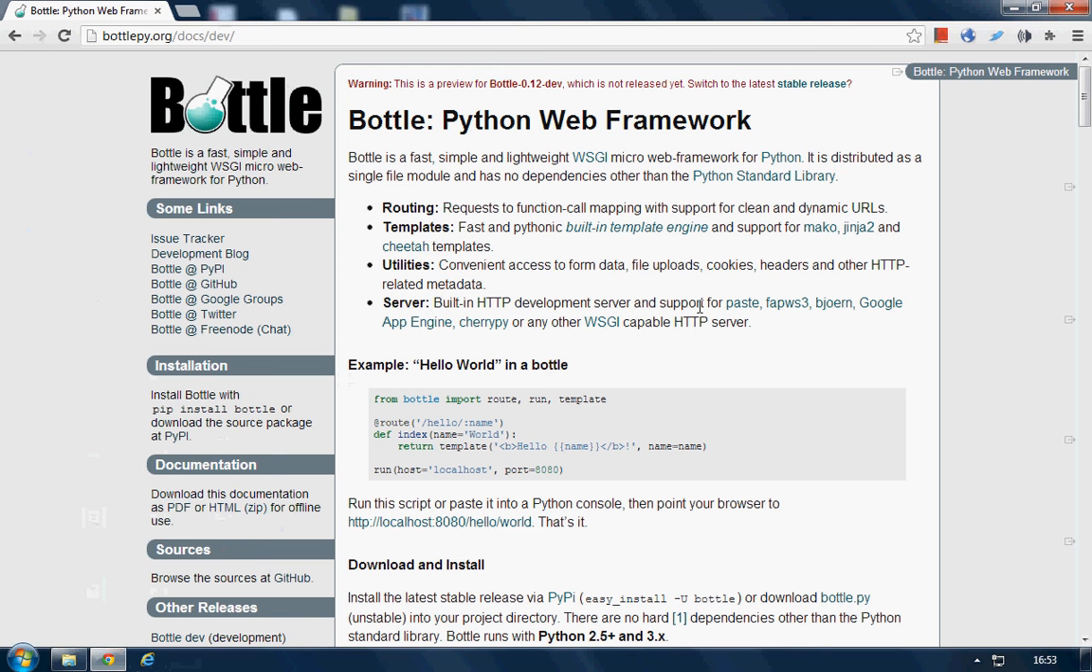Hello, welcome all. Today I'm going to demonstrate how to deploy a Bottle framework application on the web or on the cloud using Google App Engine, GAE. You need to first install Bottle on your Python machine.